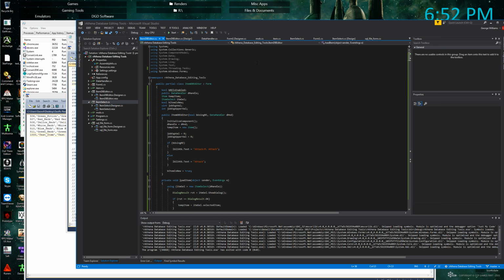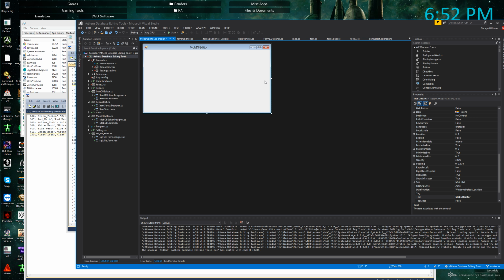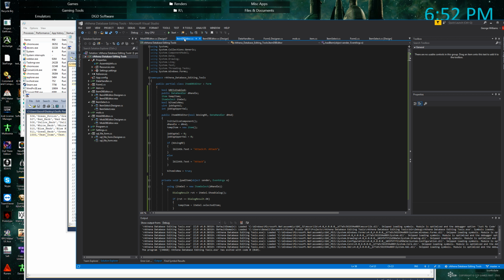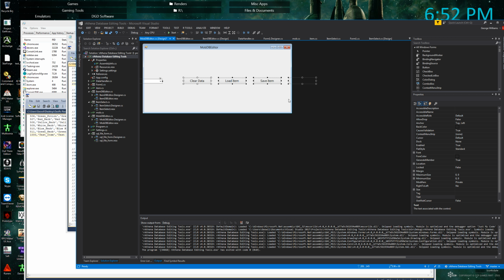So first things first, we need to go to create another form here. Add new item, Windows form, and mob db editor to keep in line with the name for the other one. So I'm going to do a similar thing here to what we did with this. I'm actually going to come over here and grab a few things. And we're going to copy them over here because we want to use these over here as well.